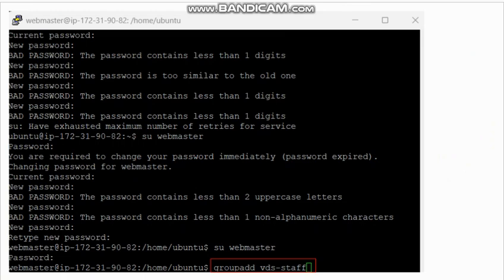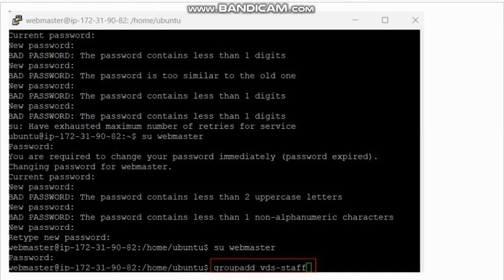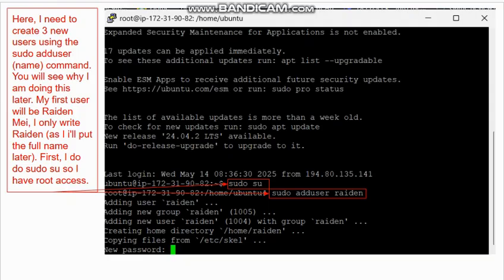And here I am now creating a new group called Video Staff, which I'll be adding users into. Oh yeah, here I had already created the group prior, but I had to take a screenshot for the demonstration. Yeah, there you go. So I did press that, and then soon after I realized that I'd already made the group, because I had errors before, so I did the lab again for demonstration, but this was already saved. Okay, so I had to now create three new users.